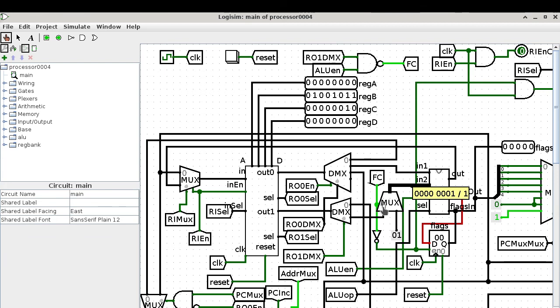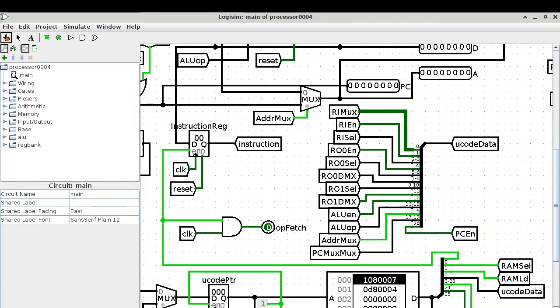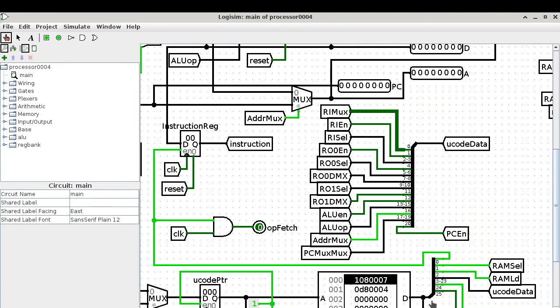So the next question is the biggest question: who gets to decide these things, like RI mux and RI cell, RIEN, register output 0 enable, register output 0 select, and so on? Who gets to pull all those strings? So now you have to track down these guys. Just highlight one, and then you scroll down, and you'll find they are all basically outputs of the ROM.